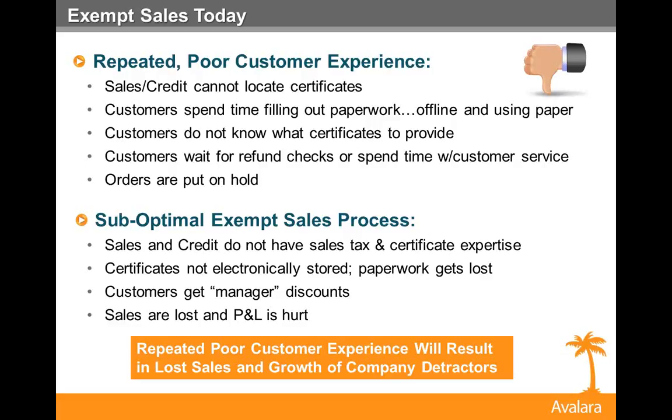So it takes time for your customers to fill out that paperwork. Sometimes they don't even know what certificate they should give you. You may have to tell them that you're not going to give them a refund of that tax yet because you've already paid it, that you want to wait to get the money back from the state before you give them money. Or even you put orders on hold until you get an exemption certificate from a customer.